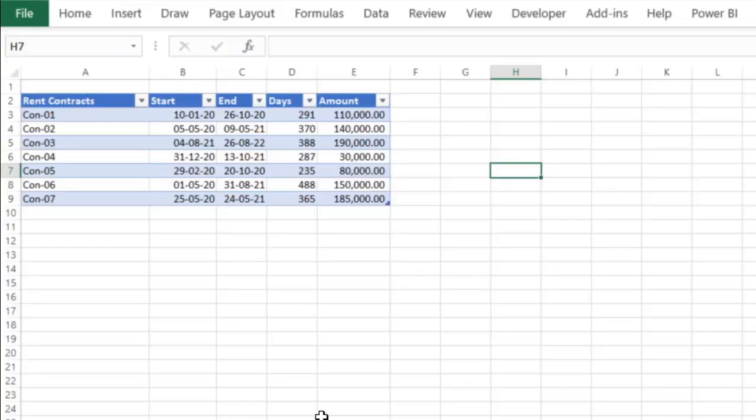Allocating amounts across different time periods is a challenge that we face, especially in contracts and prepaid rentals. If you look at this table, I have some rent contracts, with the start, the end period, number of days in the contract, and the amount. So what we are trying to do is allocate this into a number of months based on the exact number of days. People use many methods to solve this.